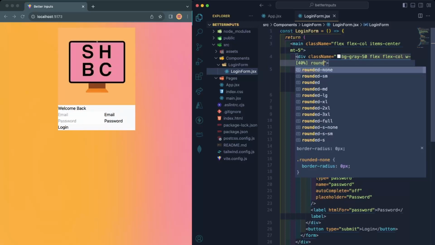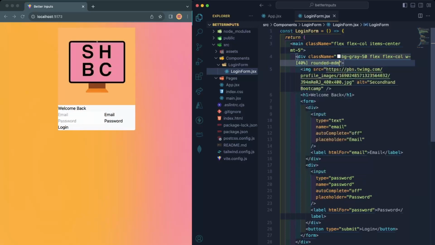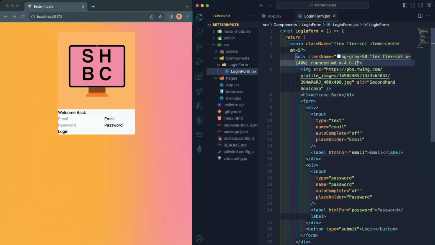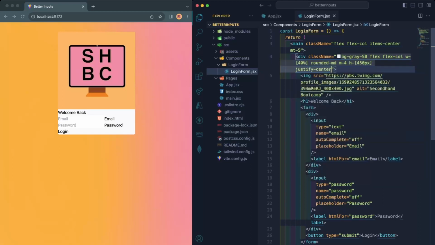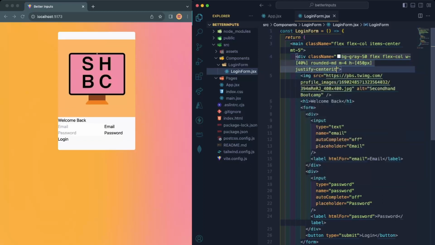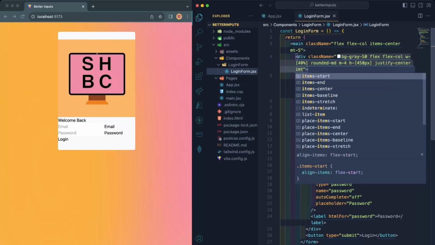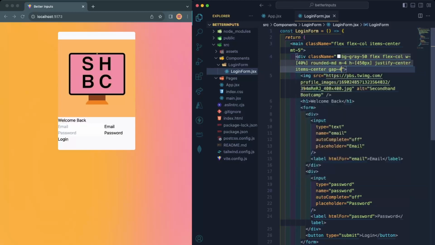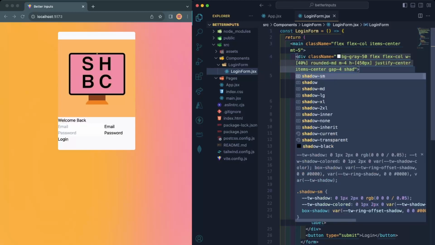We're going to make this rounded. Add in some margin of 4. Add in a custom height of 450 pixels. Justify center, item center, gap of 4, and let's give it a shadow of large.